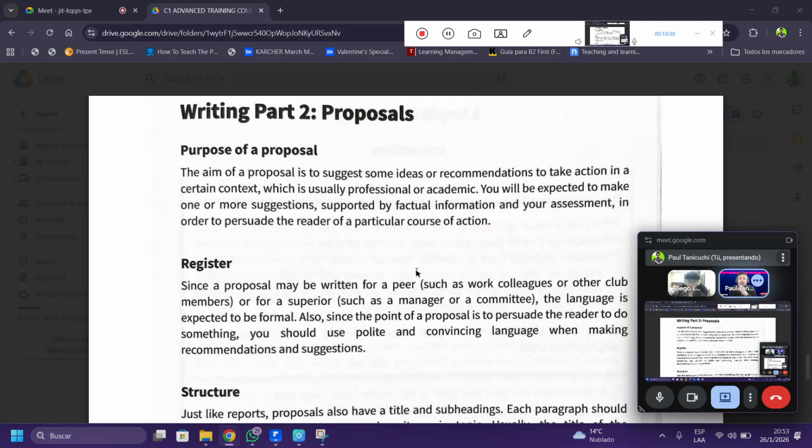Proposals. So first, the aim of a proposal is to suggest some ideas or recommendations to take action in a certain context or a certain field. This is often a professional or academic field. You are expected to make one or more than one suggestion supported by factual information. That is so important. Real information is affordable ideas in your assessment, your evaluation on the topic, in order to persuade, to engage, and to convince the reader of a particular course of action, to take action into something.